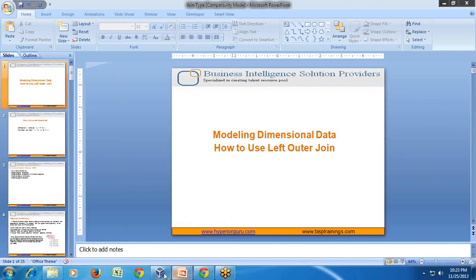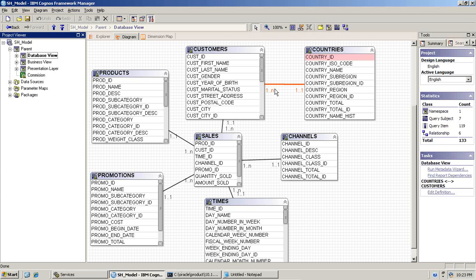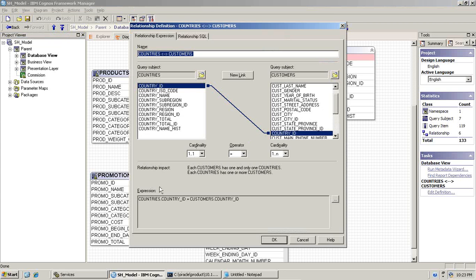Typically, in most BI reporting tools, you double click on the join and you have an option to change the join type, unlike in Cognos, where we cannot explicitly change the join type. So how do you specify a left outer join? This is what I'm going to show you today.